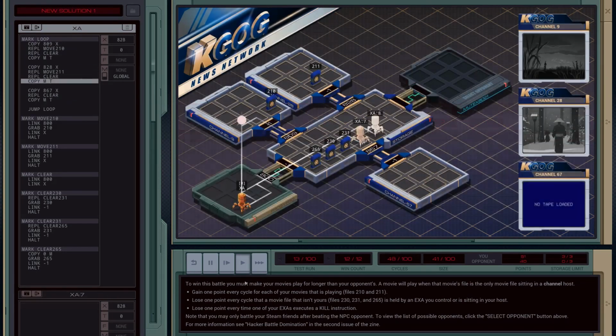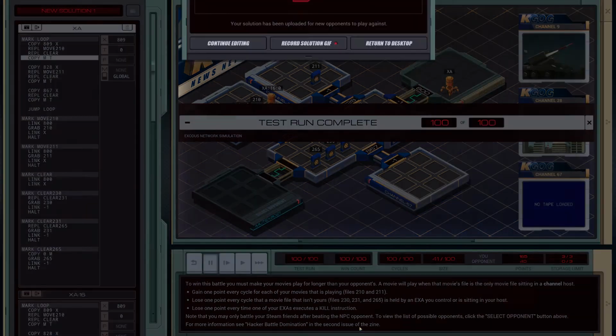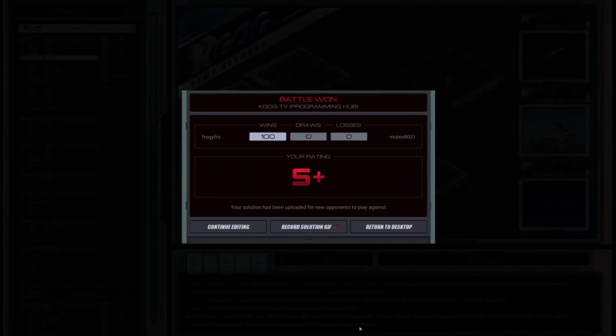Yep. And speed through it. There you go. And I got an S+, whatever that means.